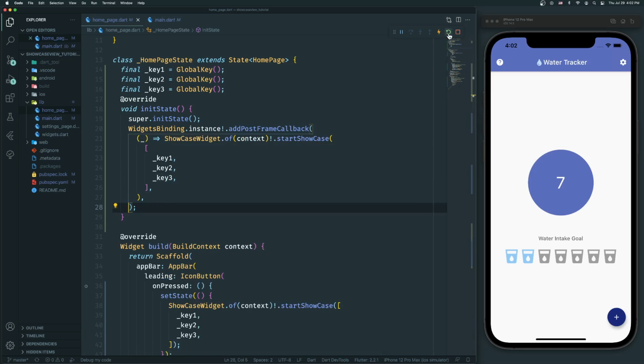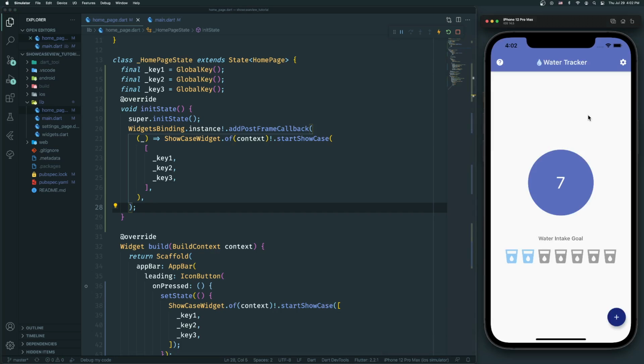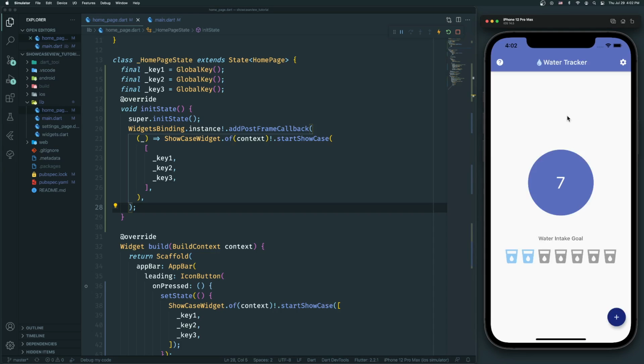So let's restart our app. And there you go. The showcase starts instantly. We can tap through it. Now we can also tap this button and it'll start up again. And we're all set here. Now we can go ahead and implement our third showcase widget.